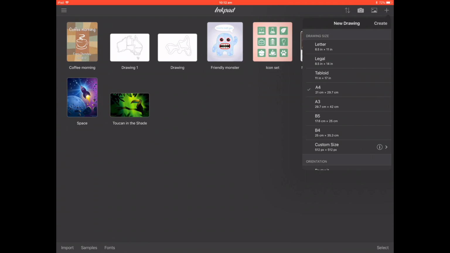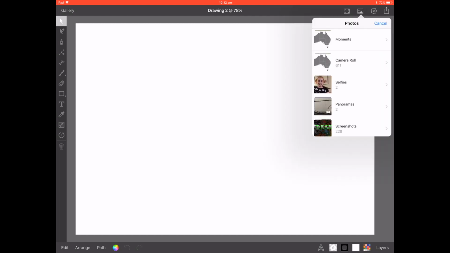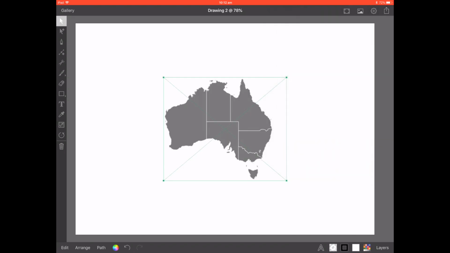I'm going to select a new template here. This app costs about $6, but it's well worth the investment. I'm going to press A4, that'll do, and I'll just press Create. You can see it just comes in as a blank template, really easy to use. Now I'll press a picture icon at the top and bring in a little image I have of Australia, because that's what I'm creating today.